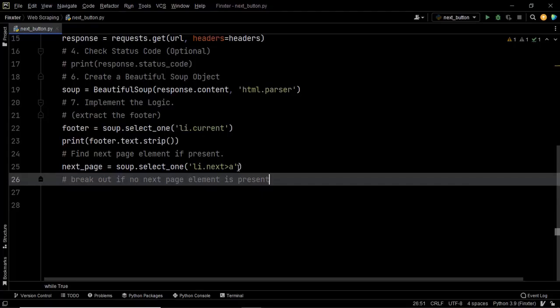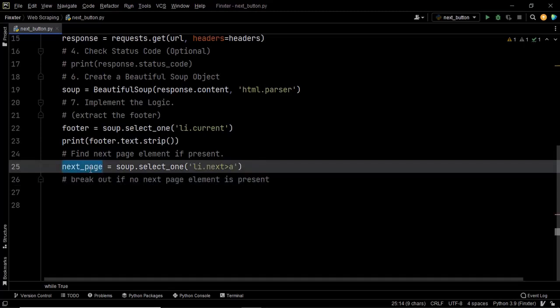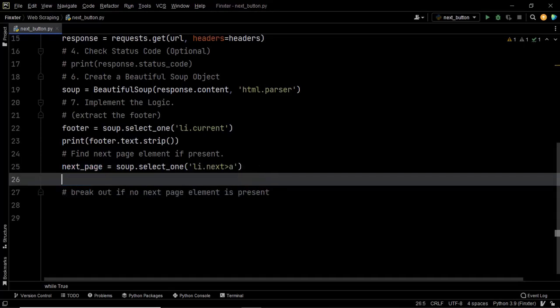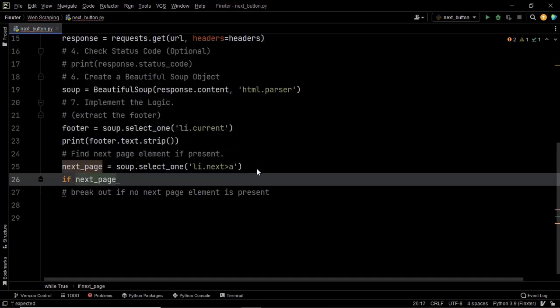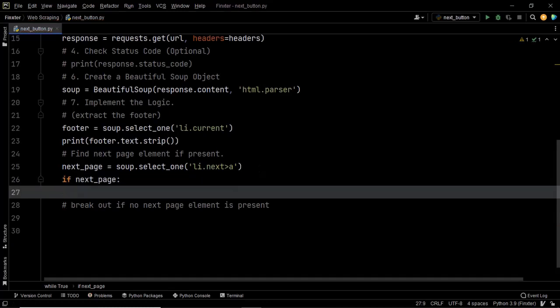Well, we extracted the link within this next_page variable. So what we can simply do is to check if next_page exists or not. If it exists, only then we go ahead and navigate to the next page. So to navigate to the next page, we now need to define or store the URL of the next page. So how do we get the URL of the next page?